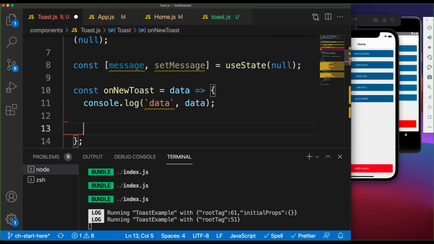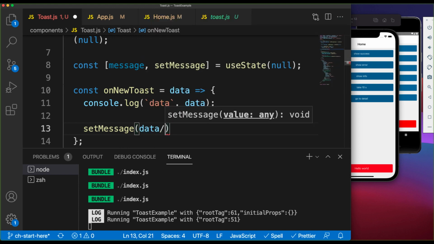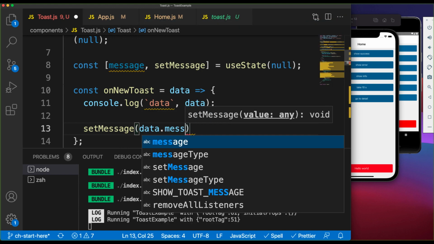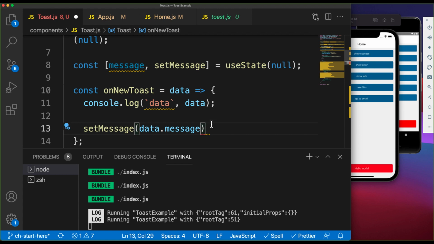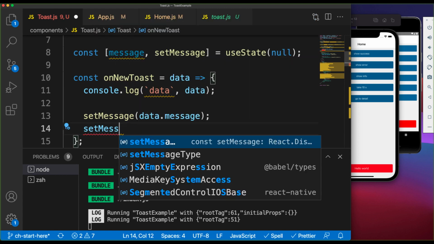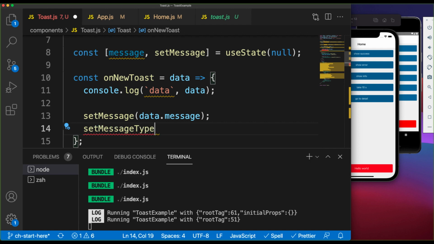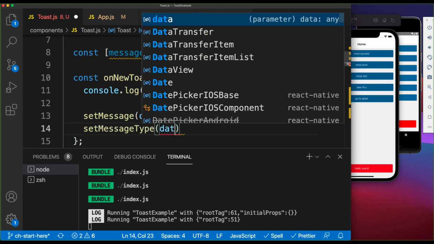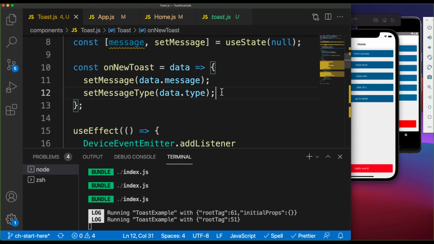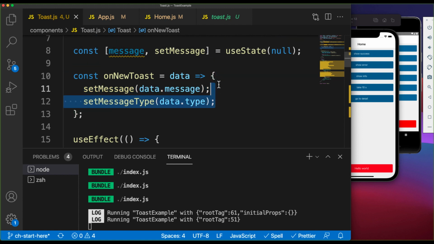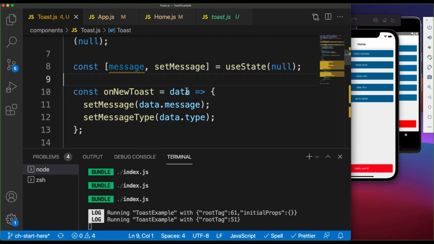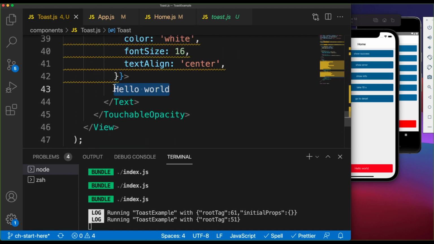So what we can do here is set the message to the message that came through, so data.message, and we can set the message type to the type that came through the data, so data.type. This is going to make it so that every time we emit a new toast, we can access the data sent through that toast, update our component state, and access those values in our component state. That means we can go down here, and instead of using Hello World, we use the message that we have here.